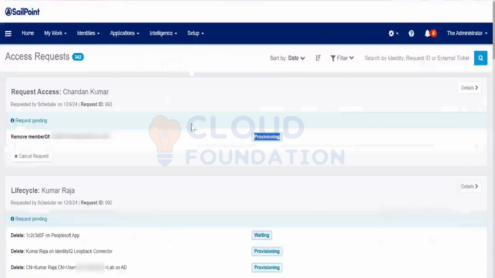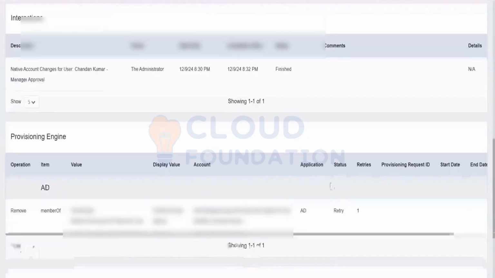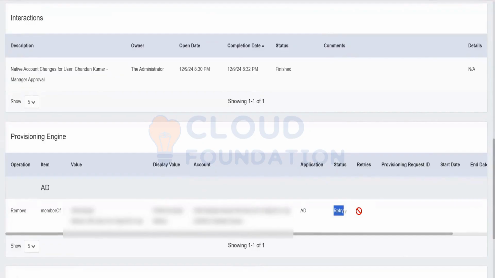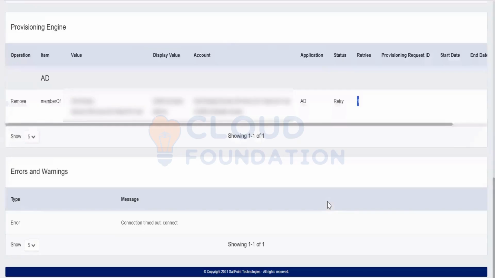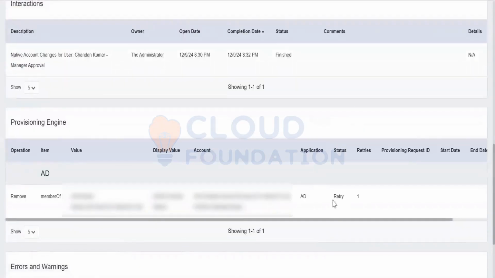We can check the provisioning transaction. It should show retry. We retry once because the application is down. In the next 60 minutes, it will retry once. Got it? Connection timed out because the application was down. How many retries will happen, Rakesh? Is it configurable? It's configurable. We have a workflow for that.